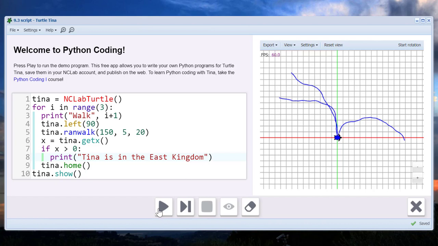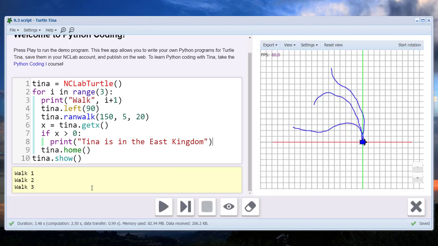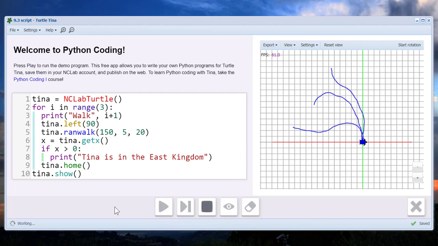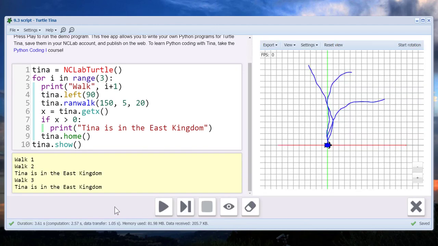Let's try this out and see if it works. Aha! Tina never ended up with x greater than 0, and the statement was never printed. Let's try it again. This time on walk 2 and 3, our final value of x was greater than 0, and we got ourselves 2 print statements out of the deal. There they are. So we know our program is working.